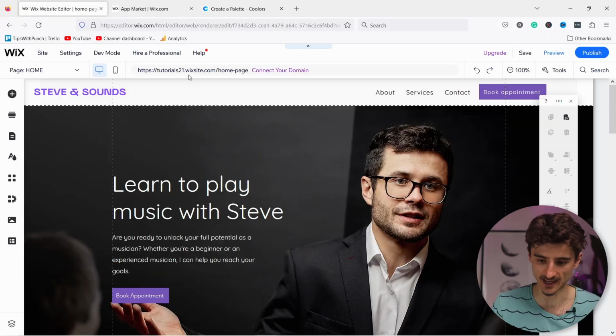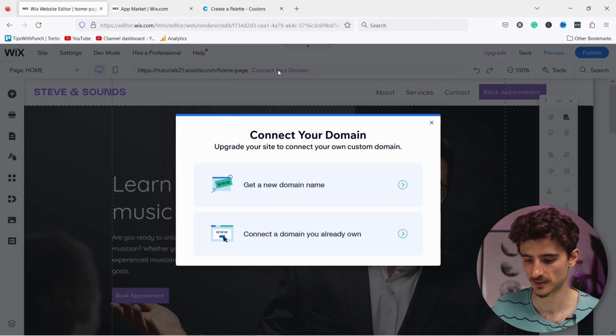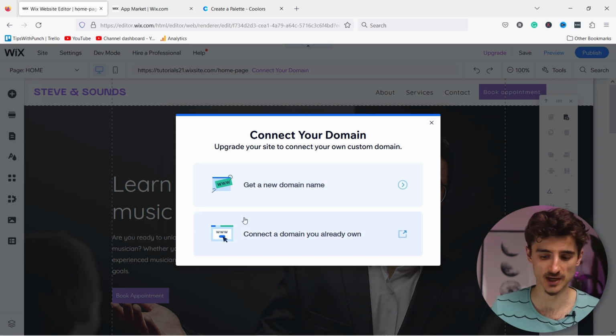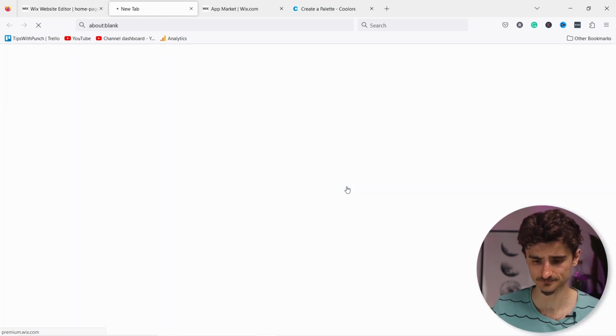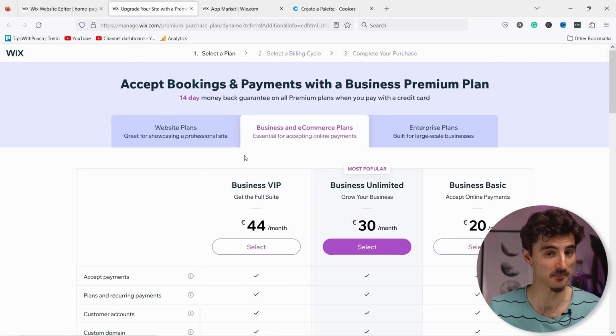Now, the thing is, to do that in Wix, to connect the domain name, you need to actually upgrade to a paid plan. So let's go ahead and do that. Let's connect your domain name. You can choose here if you get a new domain name or connect the name you already have. I'm going to connect the new domain name. And now it'll show you that actually, yes, you can do it, but you got to pay us.